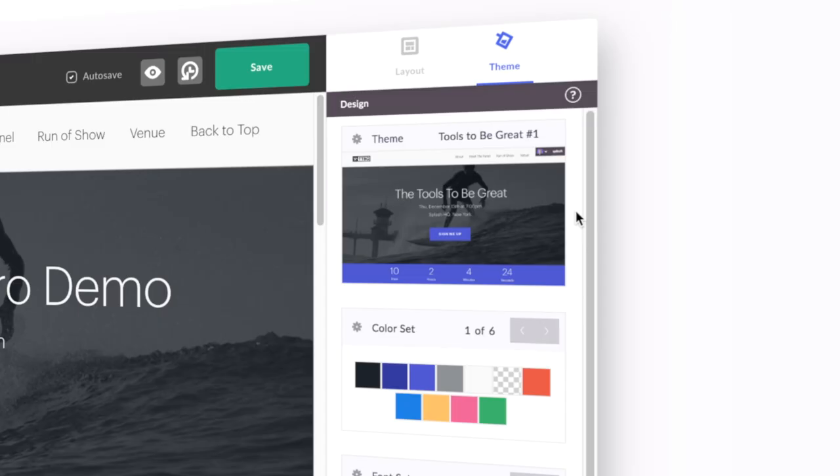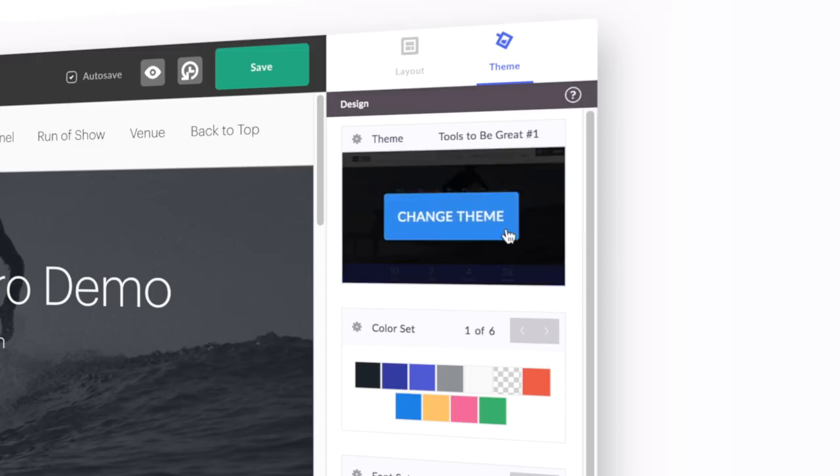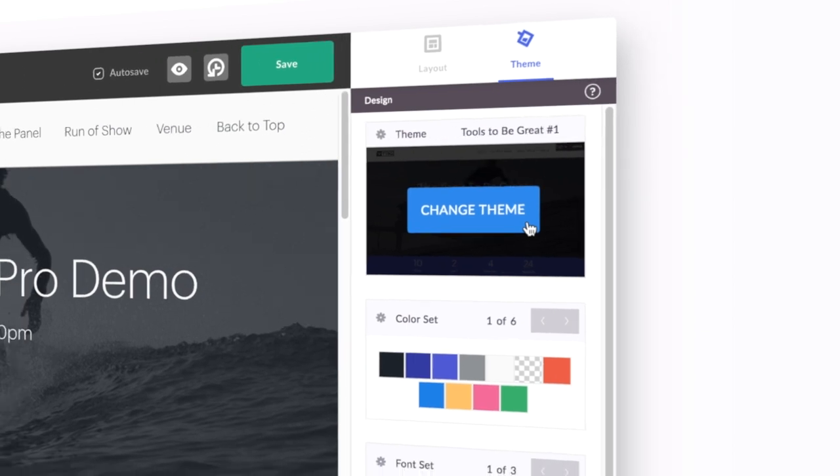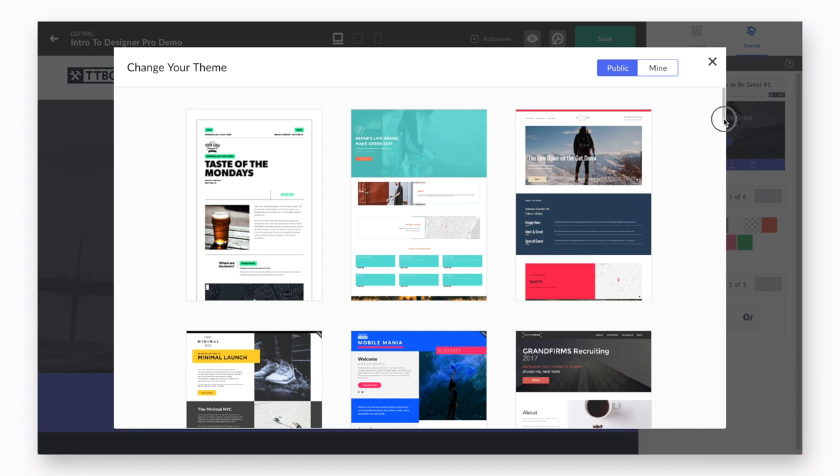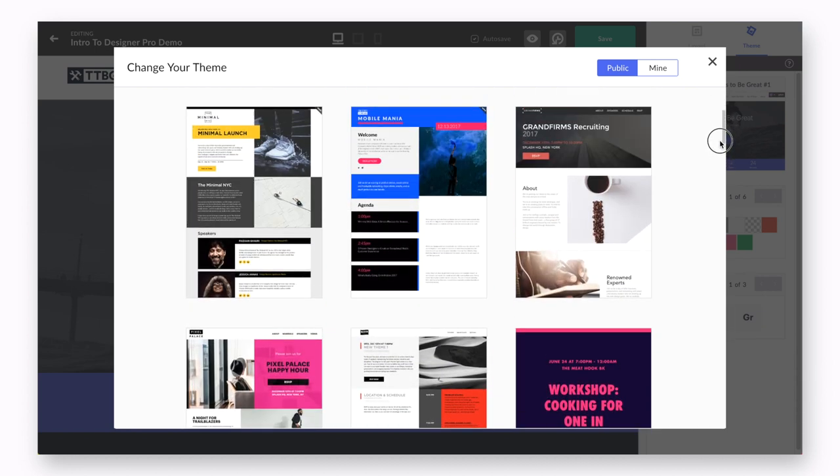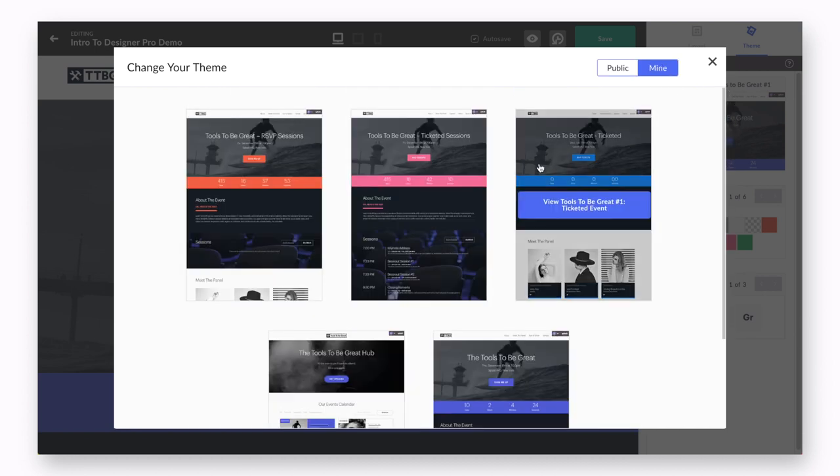Once inside an event page, a designer always has the opportunity to change the theme they are using for their event. You'll see, as you hover over the thumbnail of the theme you are currently using, the ability to click Change Theme. Upon clicking Change Theme, a modal will pop up showing you the public themes in Splash's library, and themes categorized as Mine, which are user-generated.